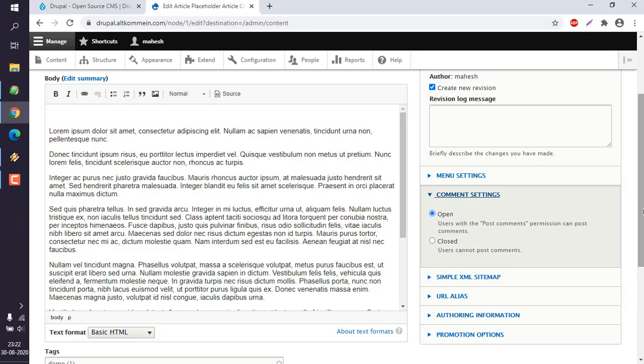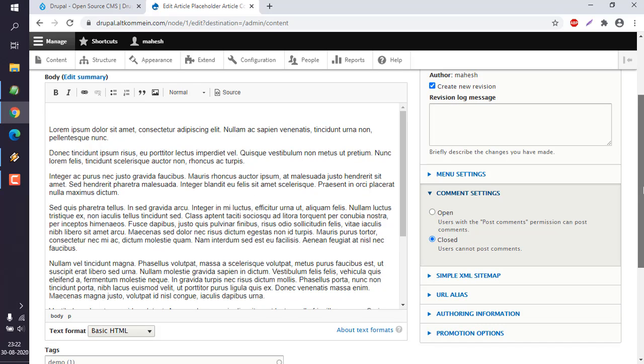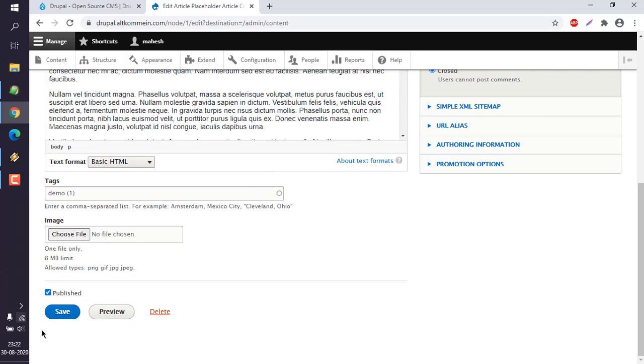Click on comment settings, and here you can click on the closed button. Now users, whether logged in or anonymous, can't access these comment settings.